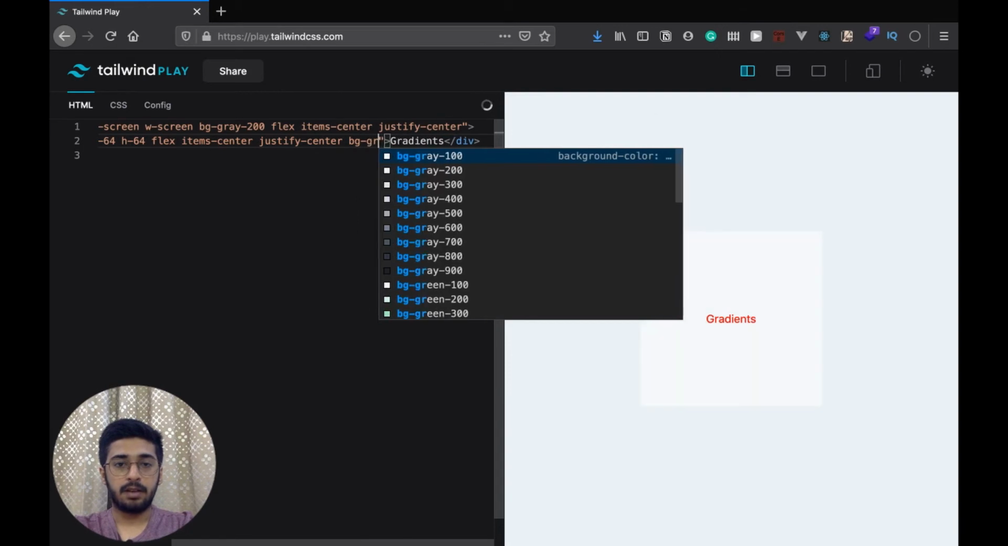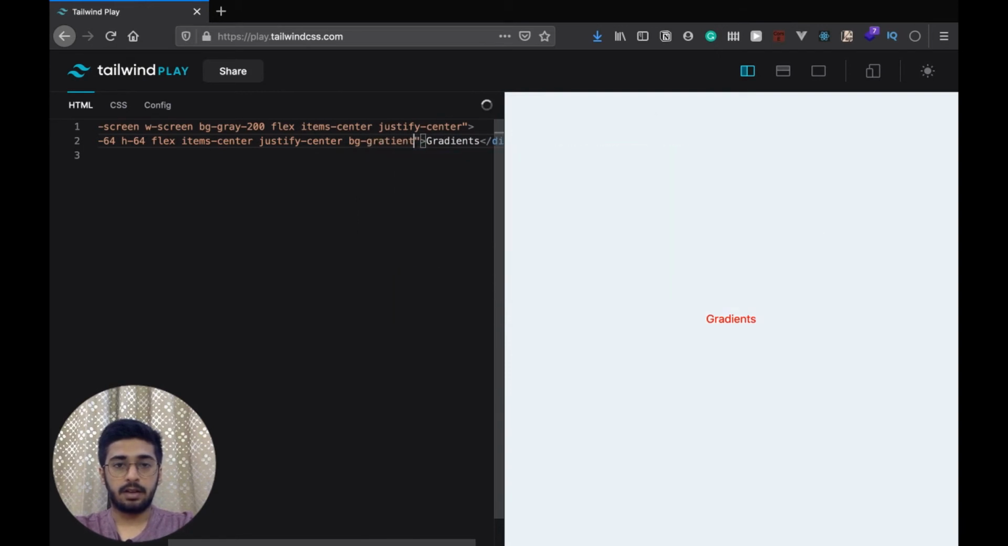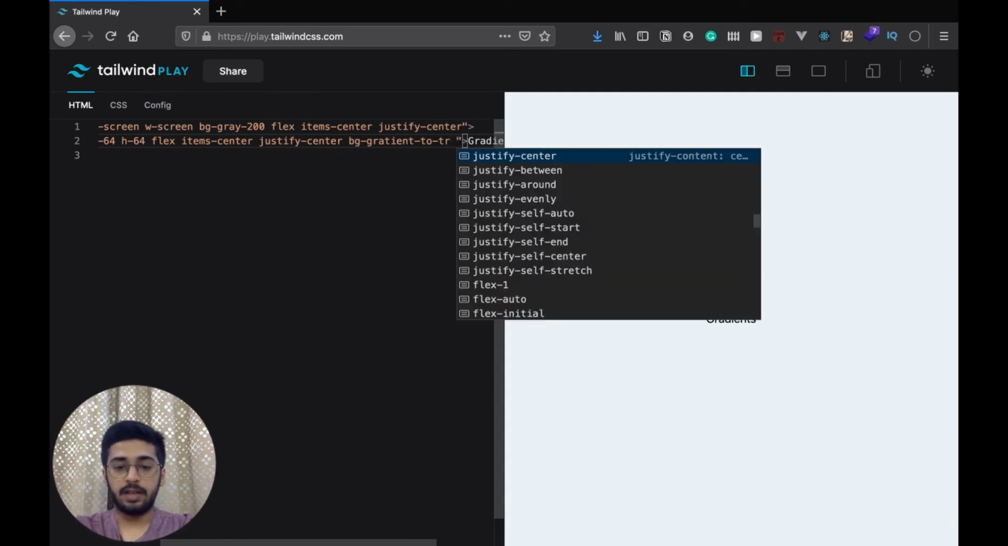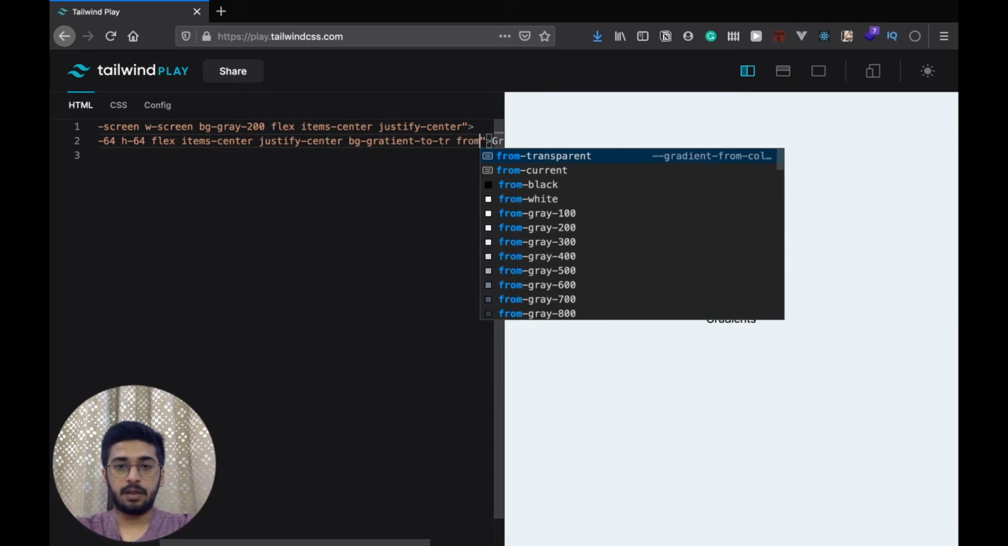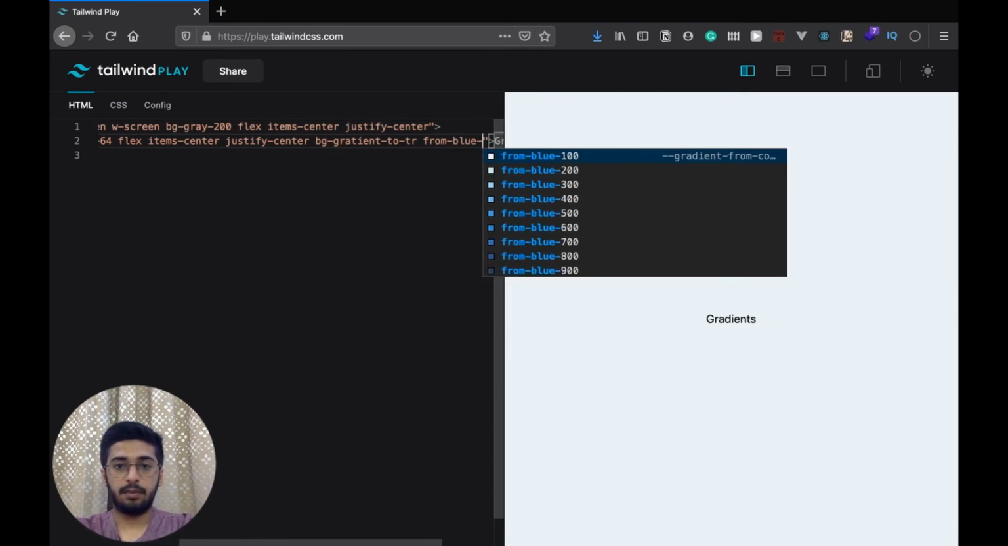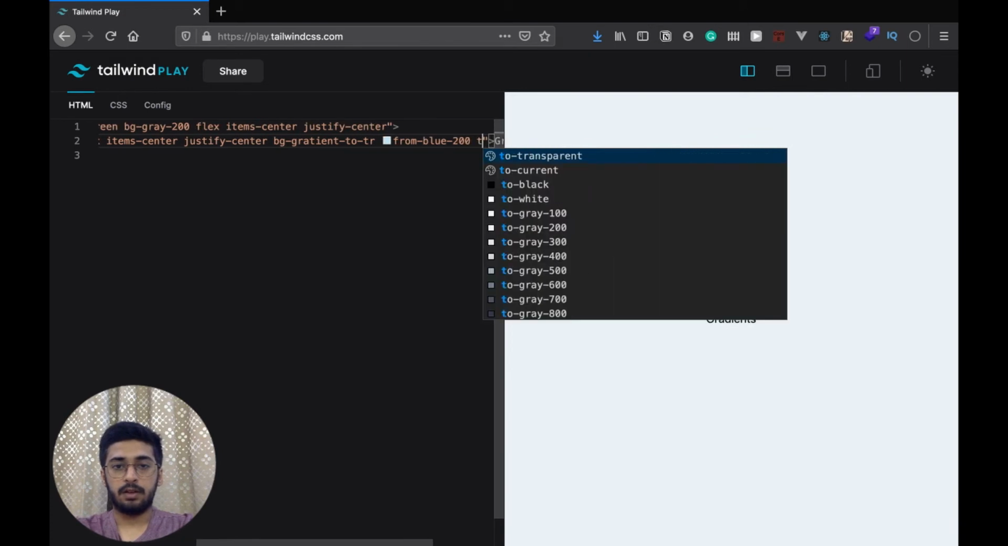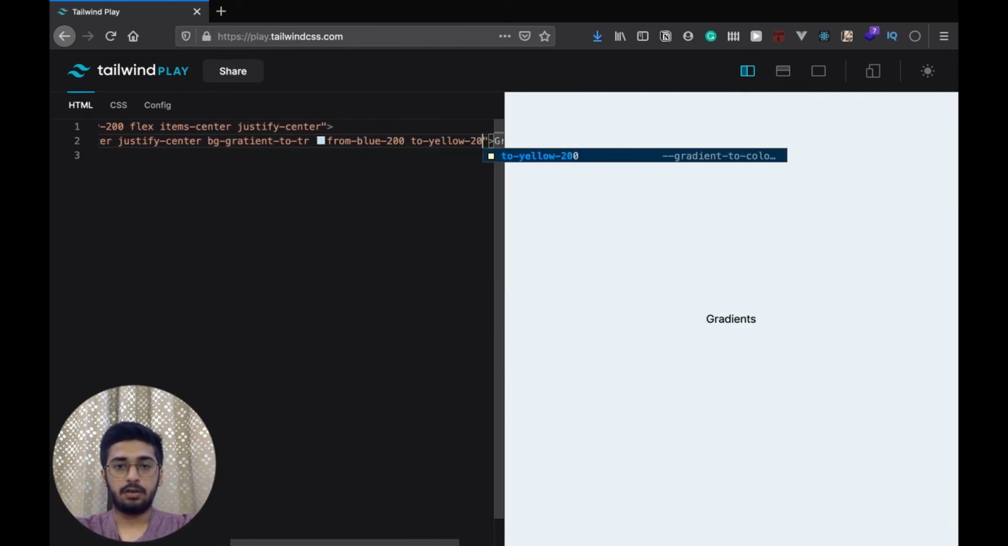So you have to go like bg-gradient, and then you have to add -to after the hyphen. After the "to" you have to write a direction that you want the gradient to be in. For example, if I write T, the gradient will be towards the top. If I write R, it will be towards the right. I can write top right, which will be TR. So right now I want the gradient to go to top right, and then we have to say from hyphen, let's say blue 200 to yellow 200.